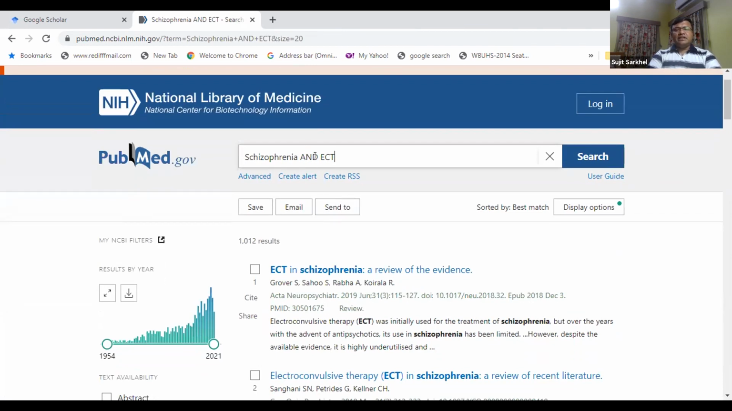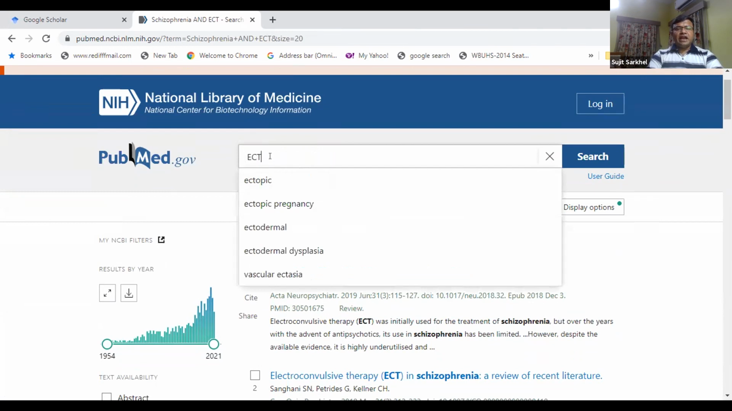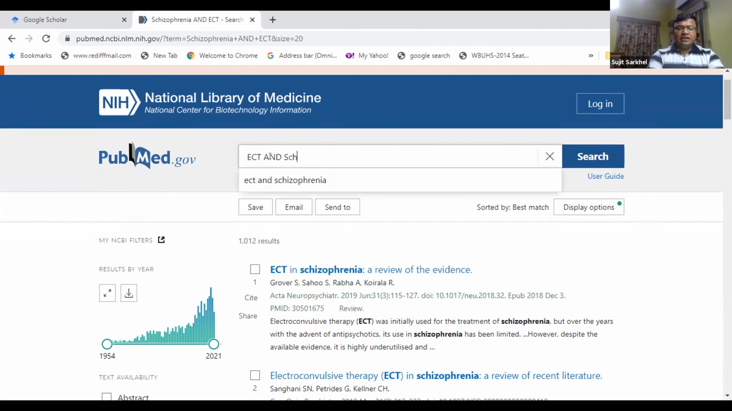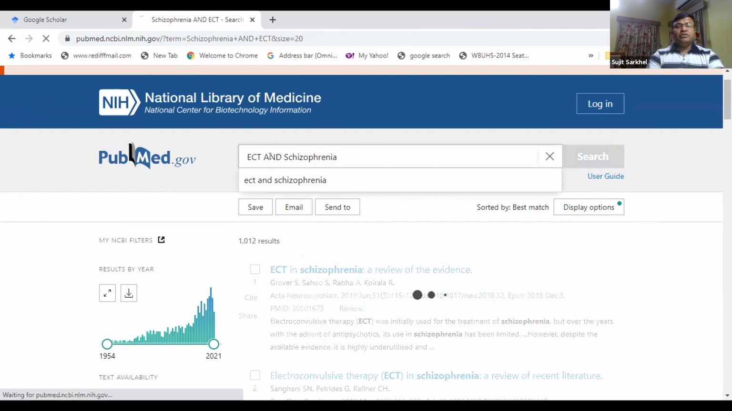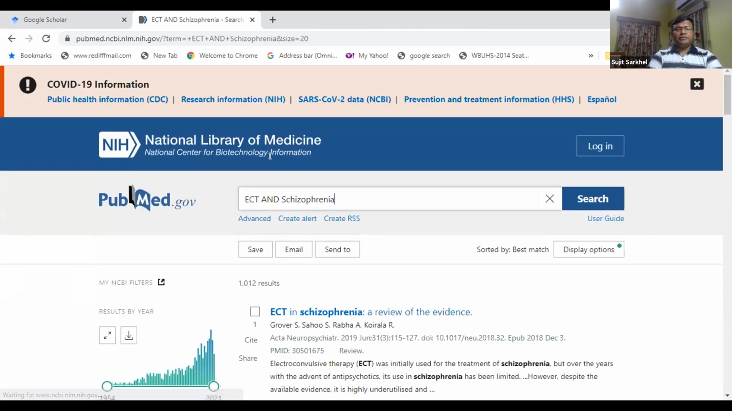Another interesting thing is that when you are using AND or OR, the order doesn't matter. We used schizophrenia AND ECT, but even if you use ECT AND schizophrenia in the reverse order, the number of articles will be the same. See, you have the same number, 1012.